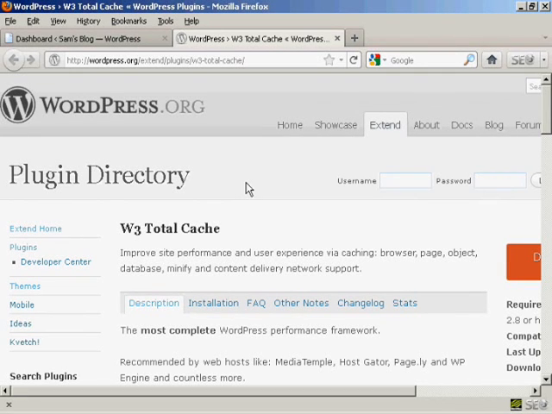In this video, I'm going to talk you through how you can download and install the W3 Total Cache plugin. The W3 Total Cache plugin is designed to help your WordPress blog site load a lot quicker than it does just in the default settings.